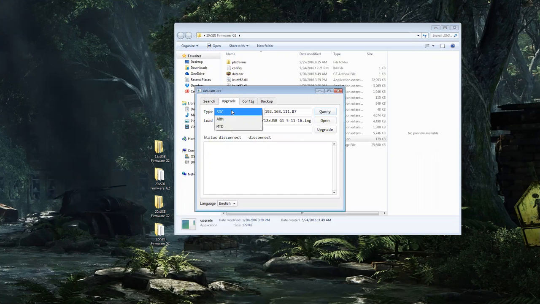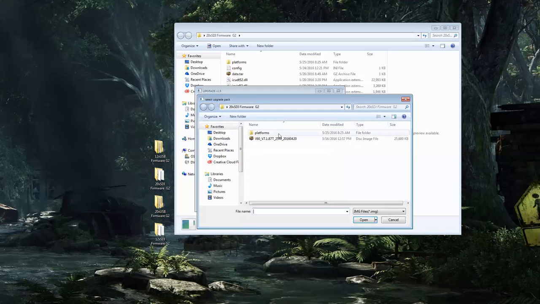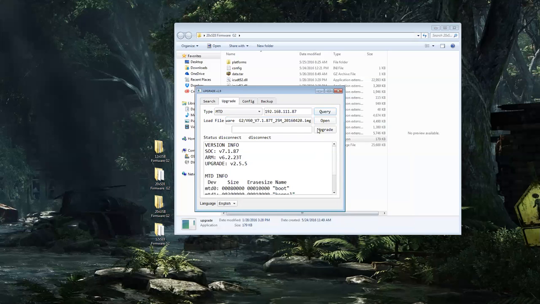Now I'm going to go to upgrade. I'm going to change my type to MTD. Go to query, make sure I have a connection to the camera. I'm going to find a good disk image file. 20X-SDI firmware G2, this is my disk image here. And I'm going to begin the upgrade.